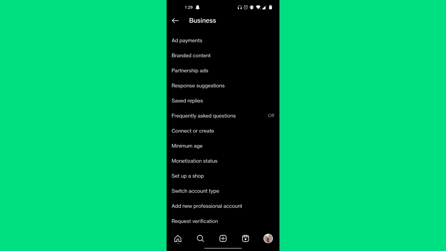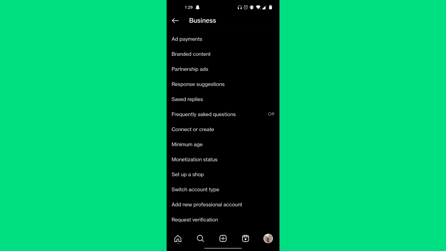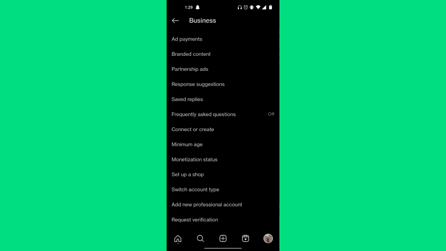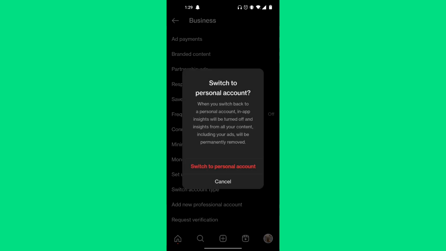And then now if we scroll down a little bit, you can see it says switch account type. So we'll go ahead and click on switch account type. Now, as you can see, it says switch to personal account or switch to a creator account. So if you want to switch back to personal, then simply click on that. And as you can see, it says switch to personal account.